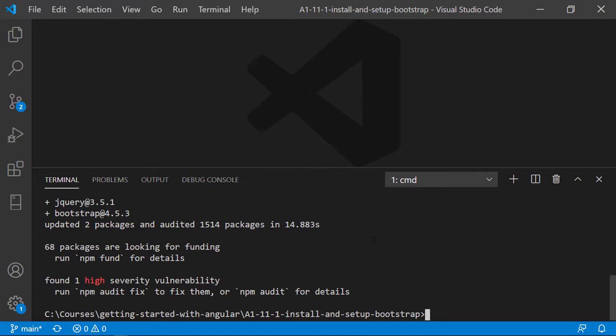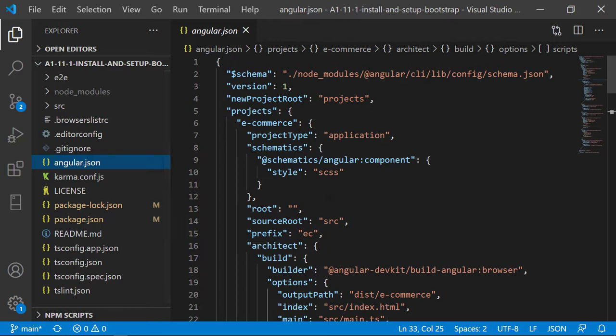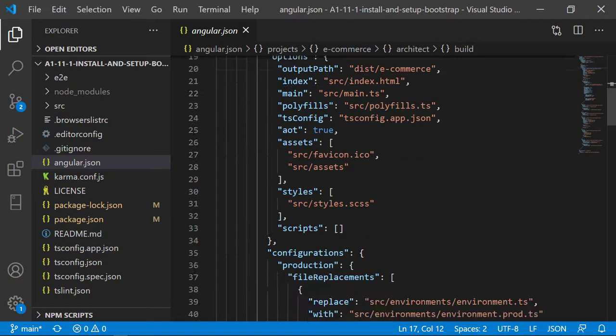Now we have to refer to CSS and JS on the page. To do that, we will open angular.json and inside that we will go inside projects, e-commerce, architect and build. In the build option, you will see that scripts and styles can be referred to in the array. Let's quickly add the Bootstrap.js and jQuery.js reference inside scripts. You can find these installed packages in the node modules folder.